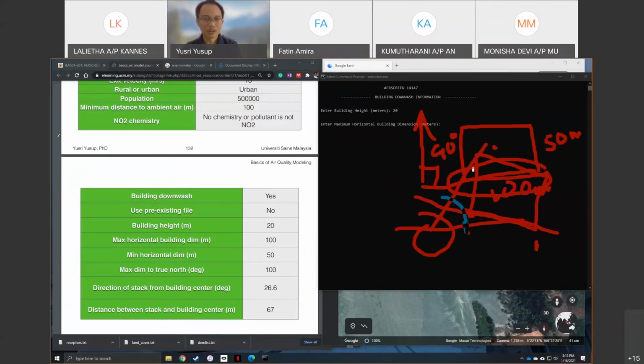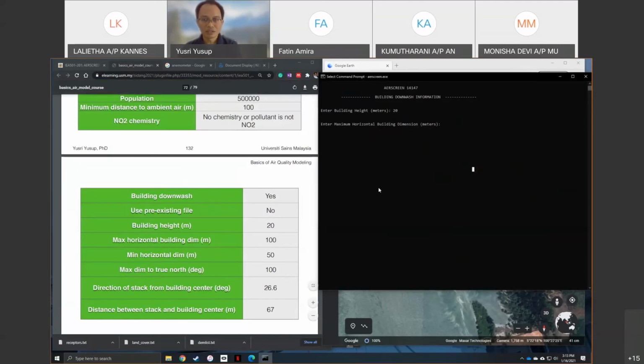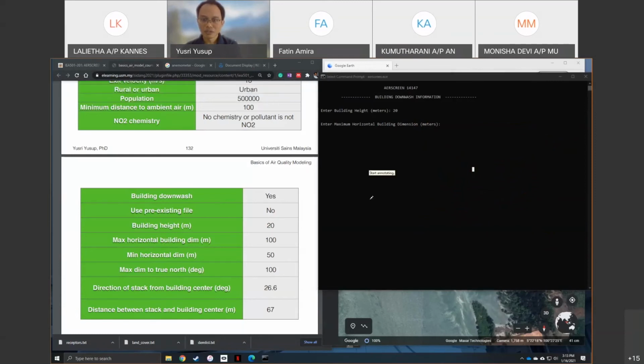It's getting a lot messy now. So let me try that again. I'll draw it more accurately now. The building looks something like this.